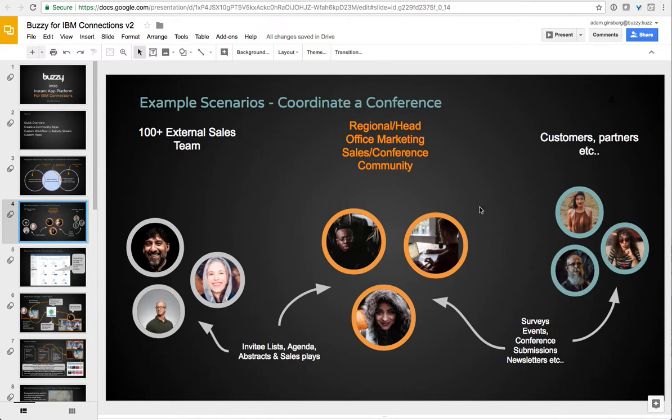So in those particular areas, if we could create a set of applications that allow us to, A, collaborate internally in a better way, but also reach out to these external teams to capture information from them and involve them in the process. Now in this example, the assumption is that these external users, whether they be customers, partners, or external sales teams, are not Connections users. So we're going to use Connections for the core collaboration and Buzzy for this extended collaboration.